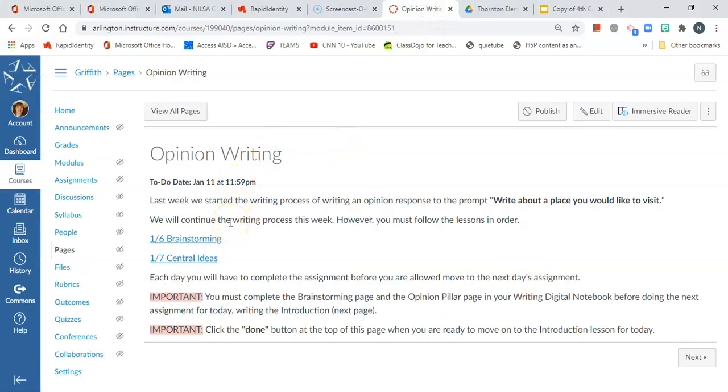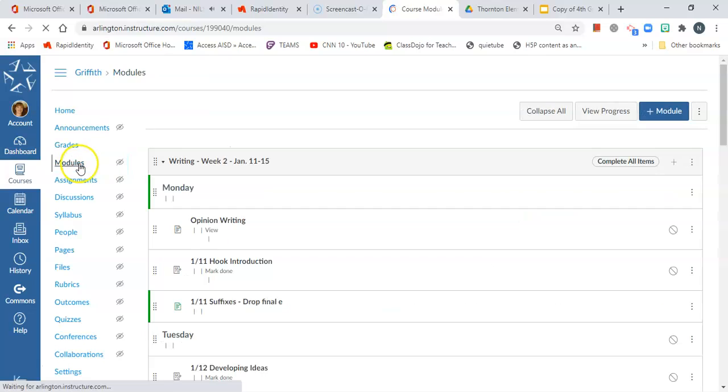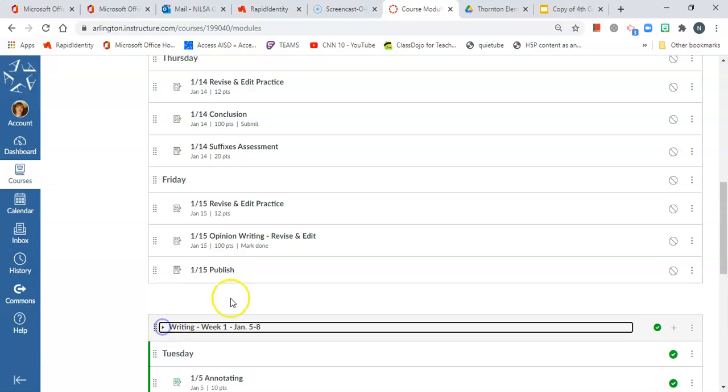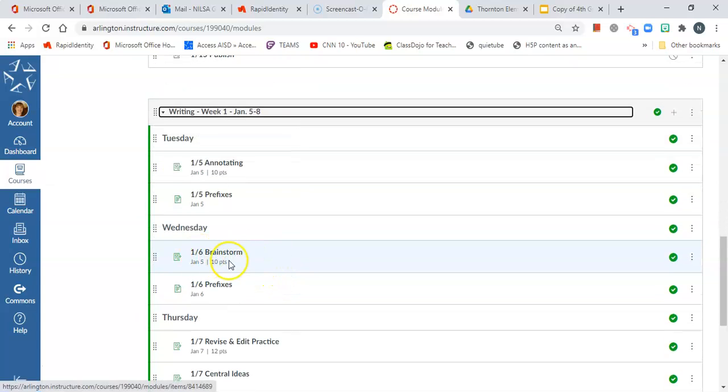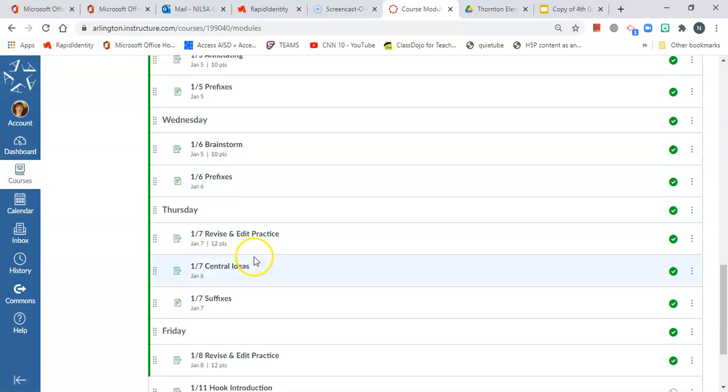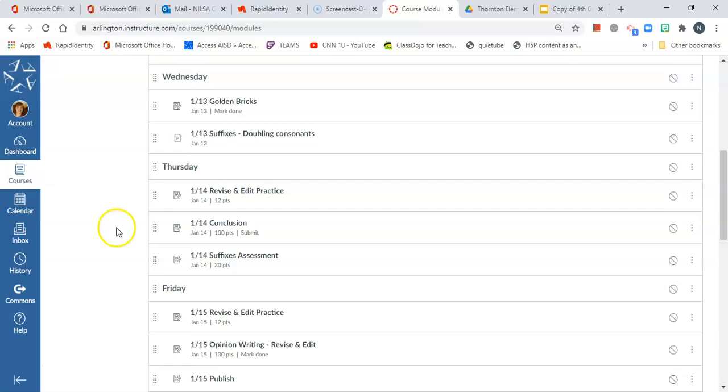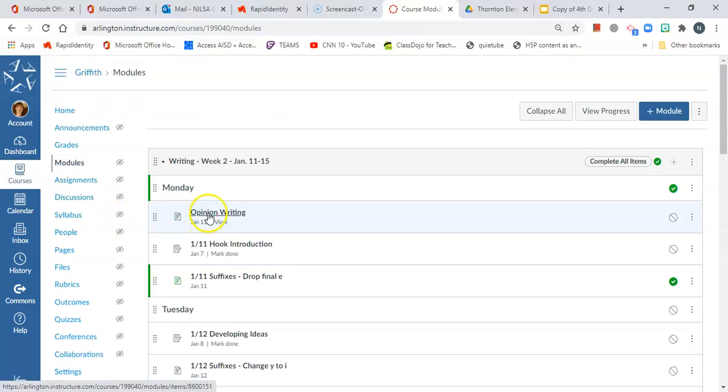As you already know, last week we started working on an opinion writing piece. If you have not followed the lessons from last week, I'm going to go to modules. The module for last week, we did brainstorming on Wednesday. We did central ideas on Thursday. And we did not get to the hook introduction. So I'm catching you up today in case you have not completed it.